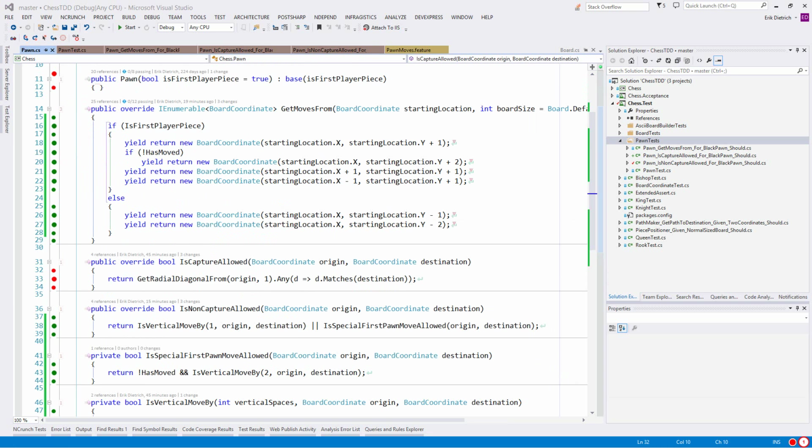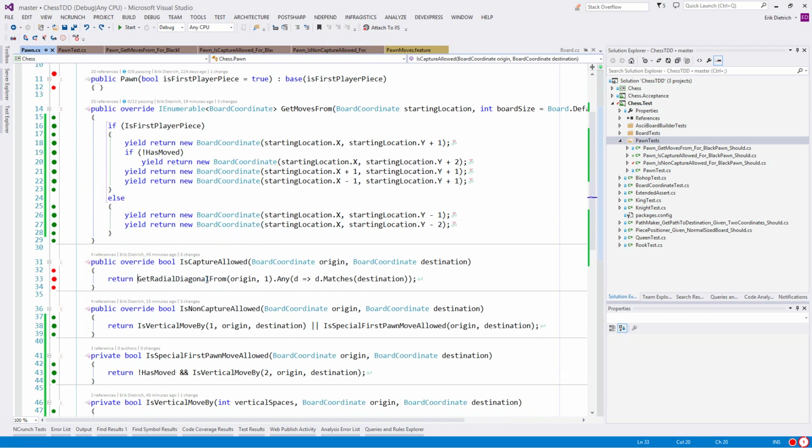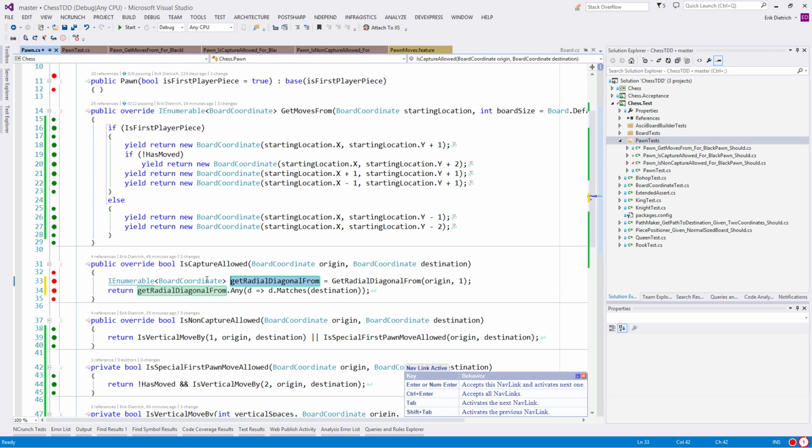So anyway, now I got to go do something meaningful in this method. And how am I going to fix this? The simplest thing I can think of here, because I've got all these tests that might fail if I do something obtuse, is to make a stab at getting this right. So the simplest thing to do here is to make is capture allowed the correct implementation.